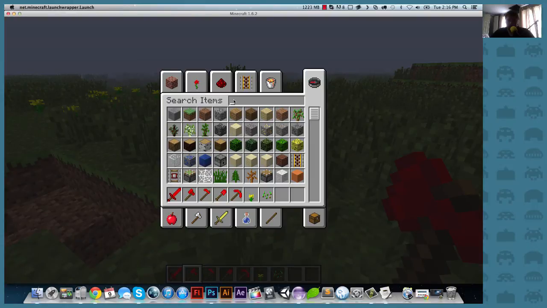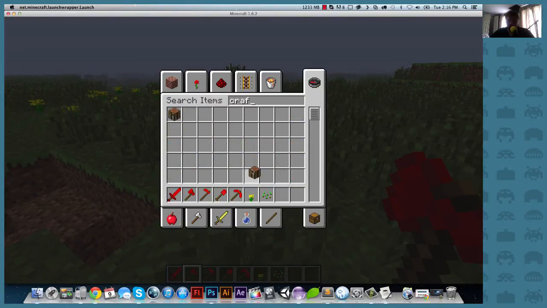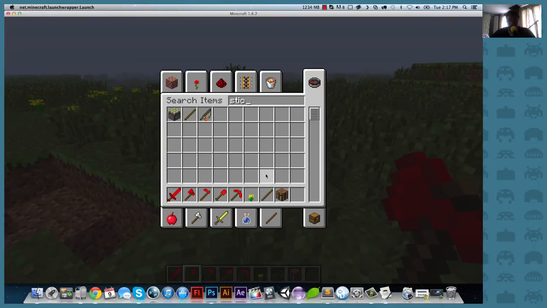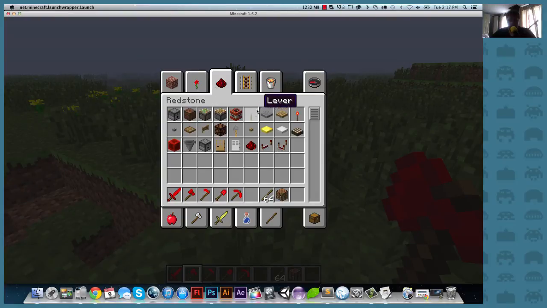So let's go. We need a crafting table, and we need sticks and redstone. So let's get rid of all that. Let's get a stack of sticks instead of just one. And then we also need some redstone.